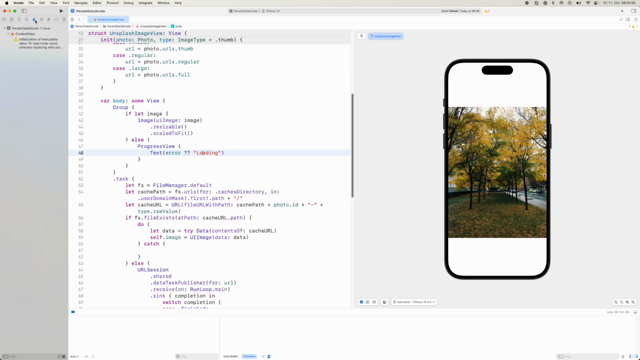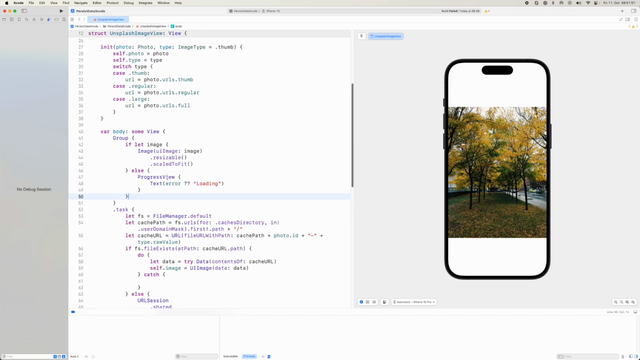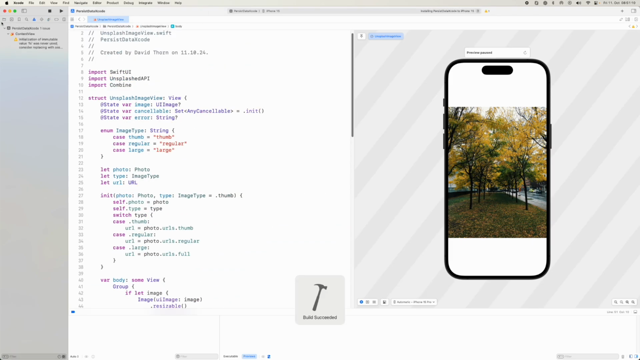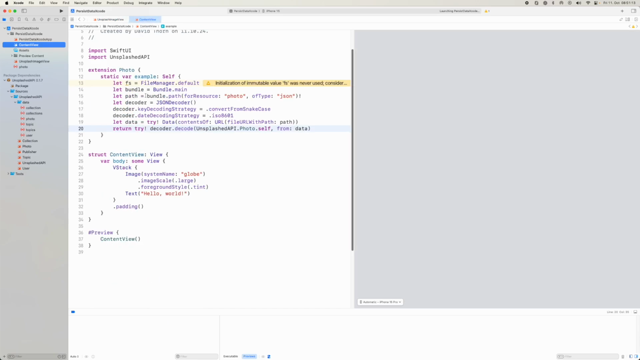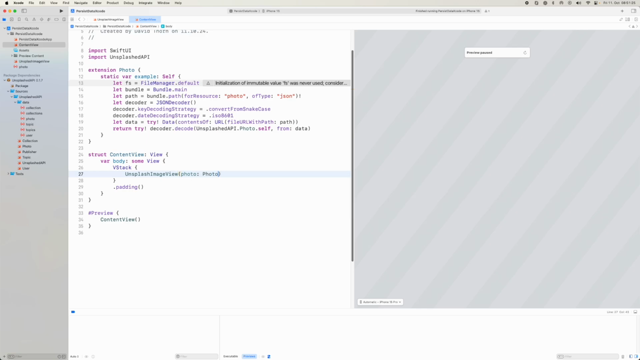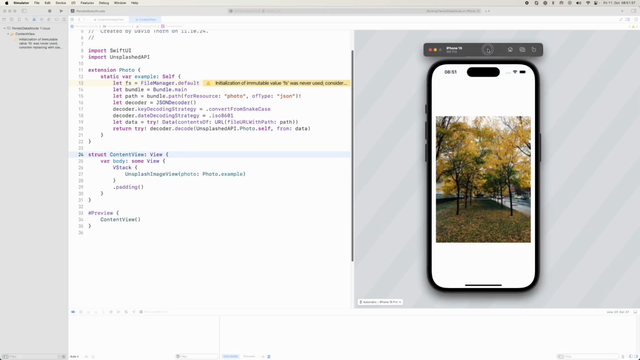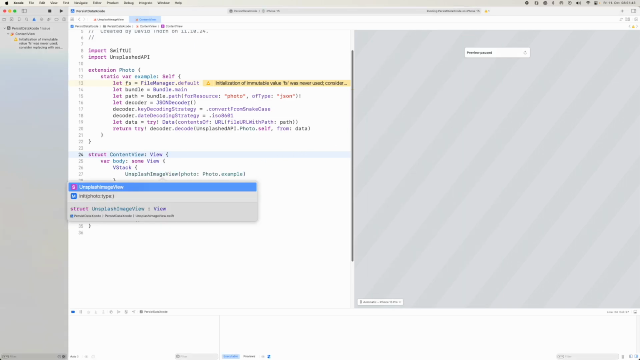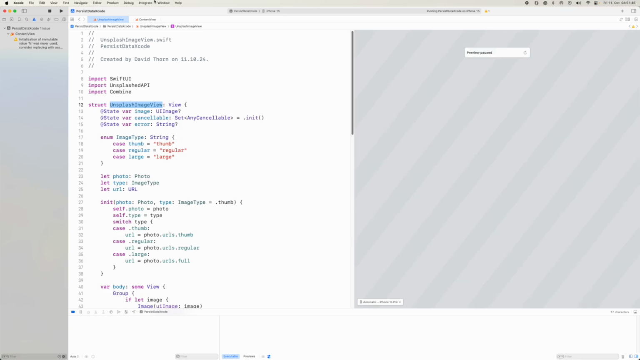Okay, but we should see on the network, we should be doing no network request anymore because we're getting it from the cache instead. All right, and let's just run this on. Oh, we need to change this over to be an image view here. And we'll change this to be an unsplash. And then photo.example. Okay, so there we go. And here this unsplash image is loading the thumb as by default. All right.